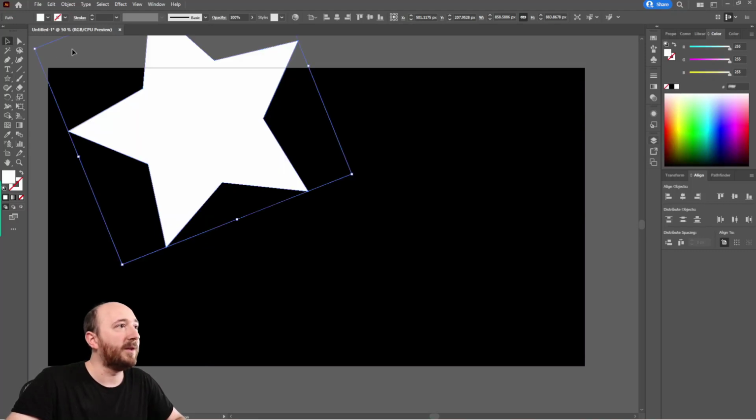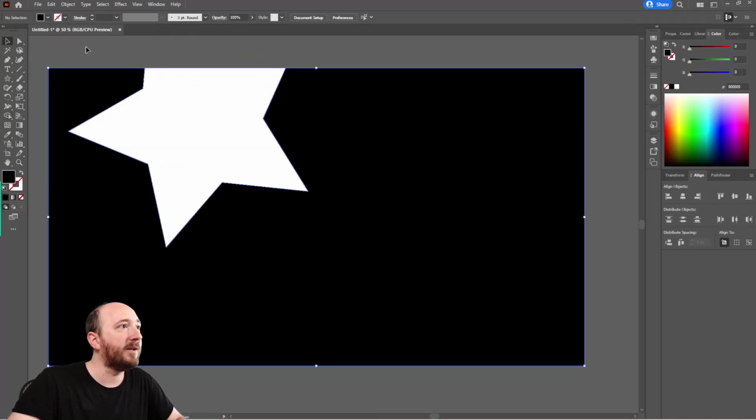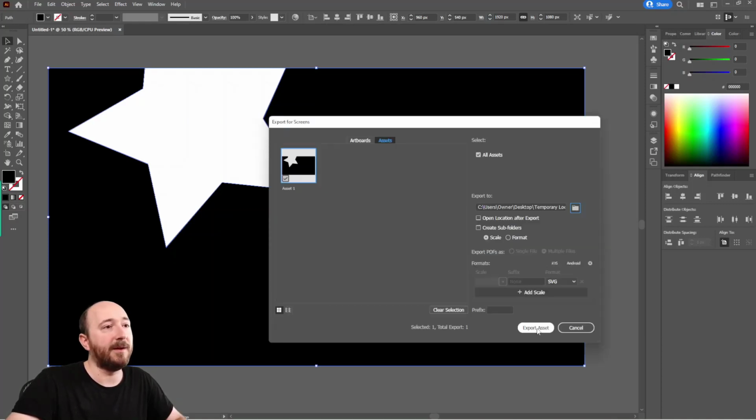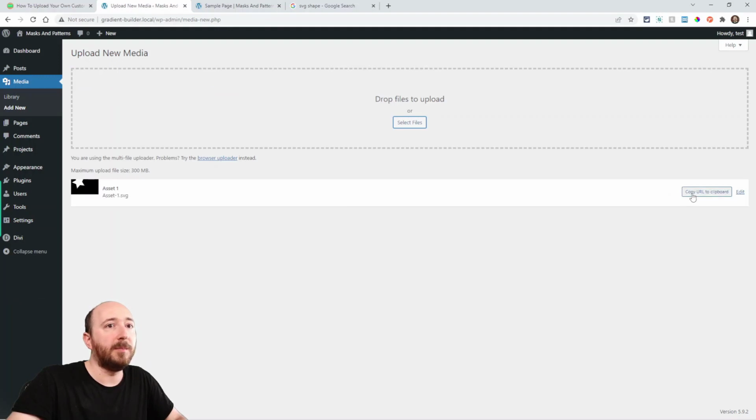Make it white or something. And I'm not teaching you Illustrator right now, so I'm not going to do that. But basically, I have this shape. I'm going to export this shape. The point here is that I'm making something custom. That's literally the only point here. All right, back here to my media library. I'm going to add new. I've just uploaded it. Right here's my button, copy URL to clipboard.